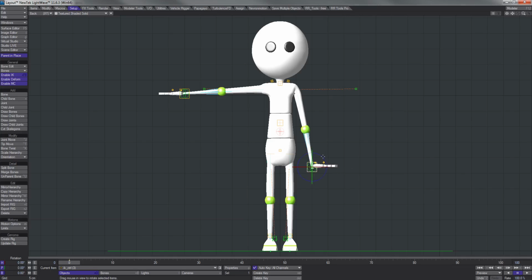I'm going to switch to rotation mode, and the way I switch is using my middle mouse scroll wheel, and I'm just going to grab the bank and just move it. I'm going to do the same to this arm.